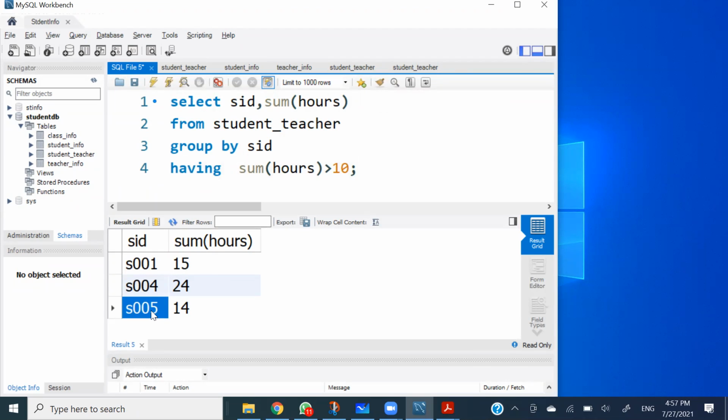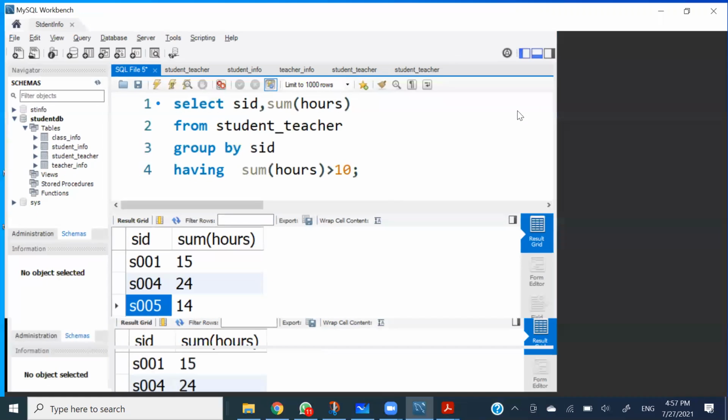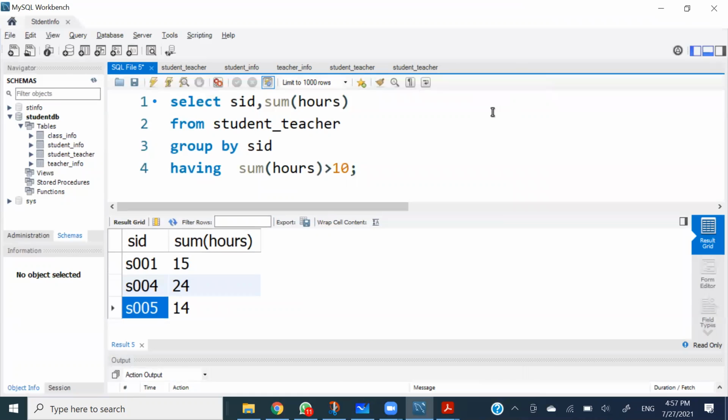So that is the way we are going to write a particular SQL query with a condition that is managed by the aggregate functions.